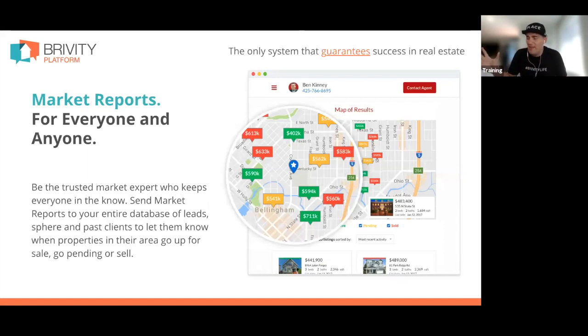Market reports. Almost everybody in our database is potentially someone that could have a market report. And what a market report does is it shows somebody, in an area that you determine, the current active listings, the current pending properties, and then anything that's sold in that area in the last 30 days, the price that it sold for, and the photos of the house.